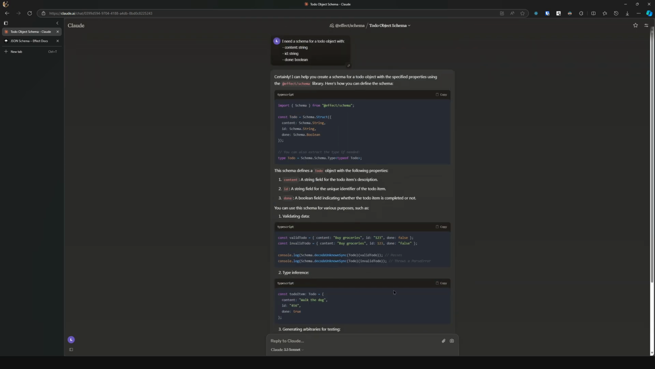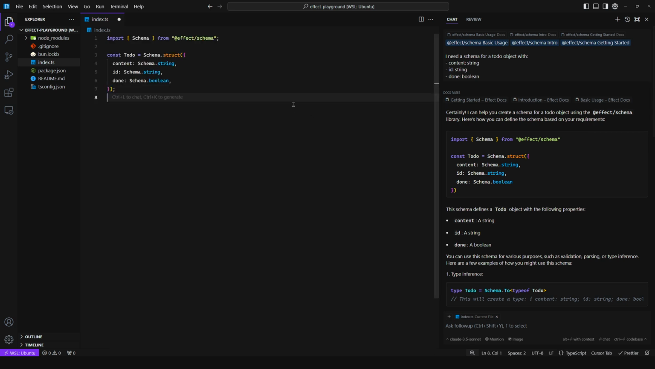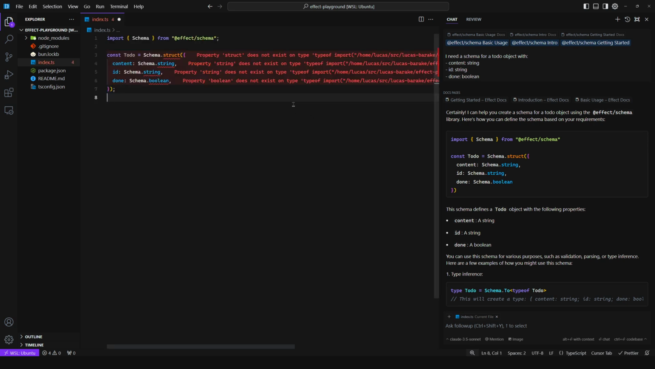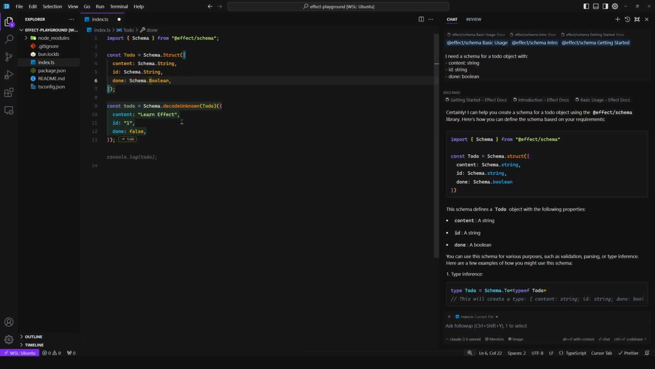Okay, so now let's test it too. So I'll come here to Cursor's result, and right off the bat we get some type errors. Struct does not exist, the string does not exist, and boolean does not exist. And why? Because it is in capital letter, so they are capitalized. So struct, then string, and then boolean. And say Copilot++ did this right, even the learn effect. But let's copy this one.